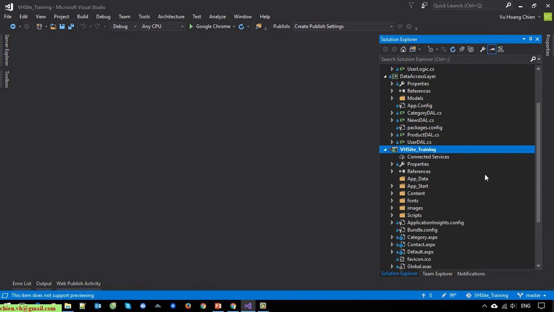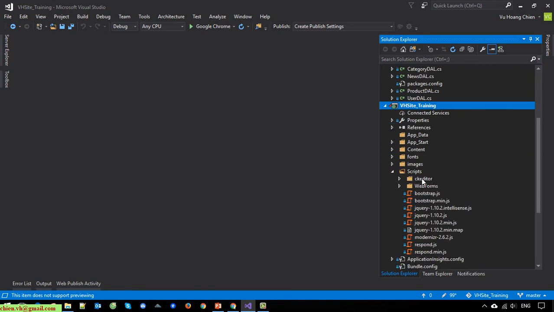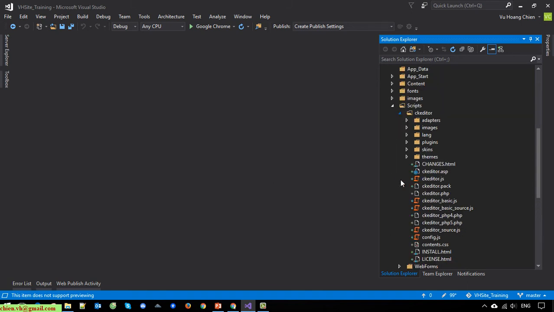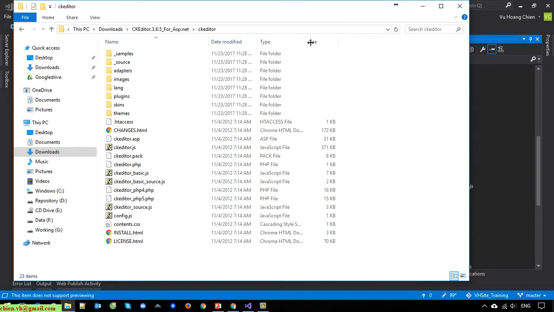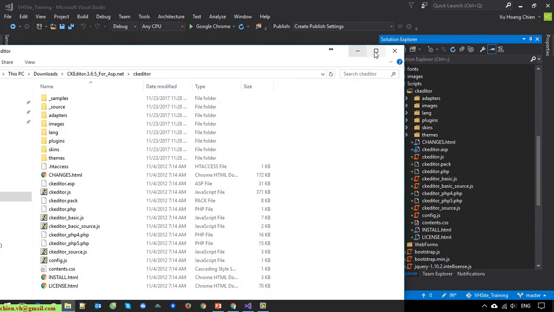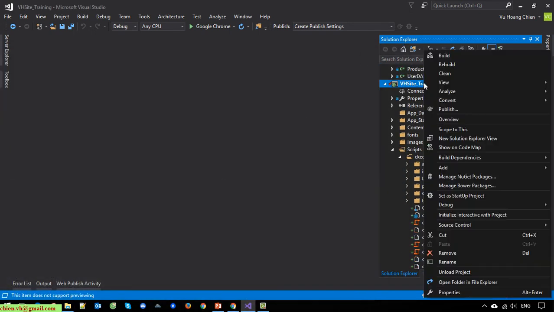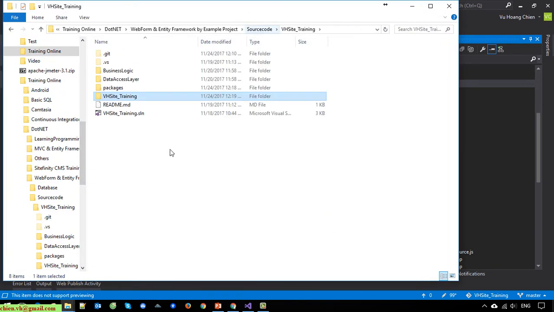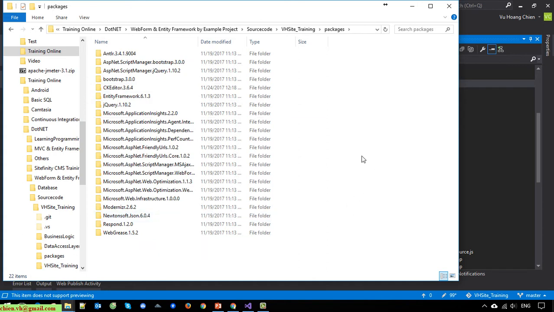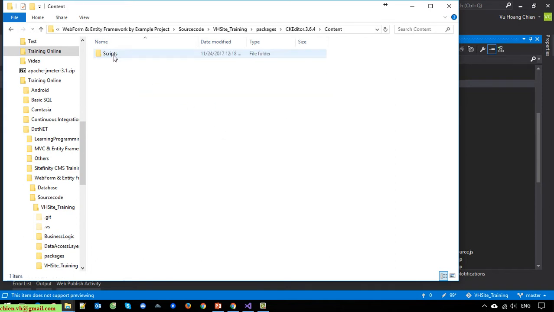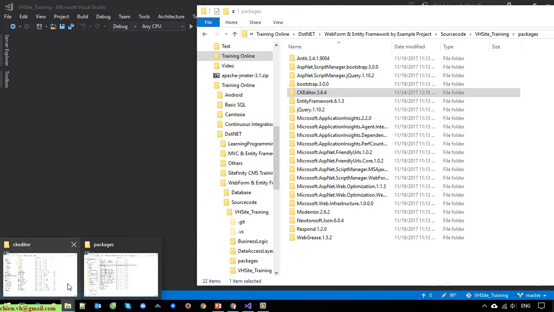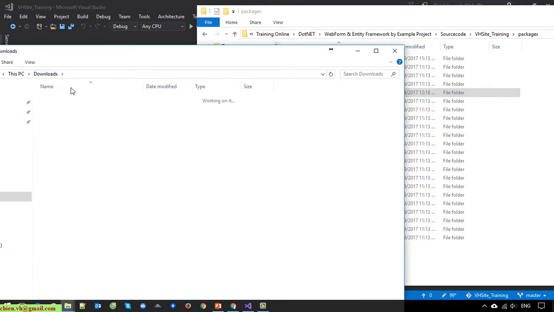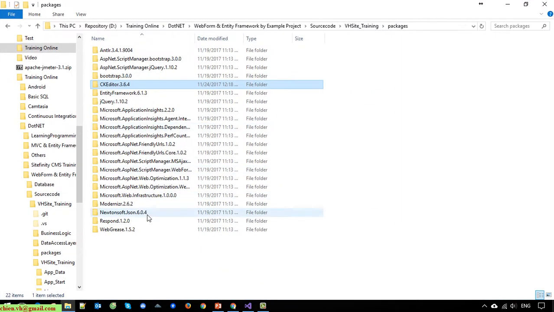Here I have it. After the download, the Scripts and CKEditor folder had been added into this Scripts folder. Here we have some code. It looks like the code on my PC in the CKEditor folder. Okay, cool. So now I will open the folder which contains this script code. You can see here in the packages we have CKEditor 3.6.4 added into it. Okay, cool. So now I will open my folder. I will copy the bin folder here and paste it into this one.